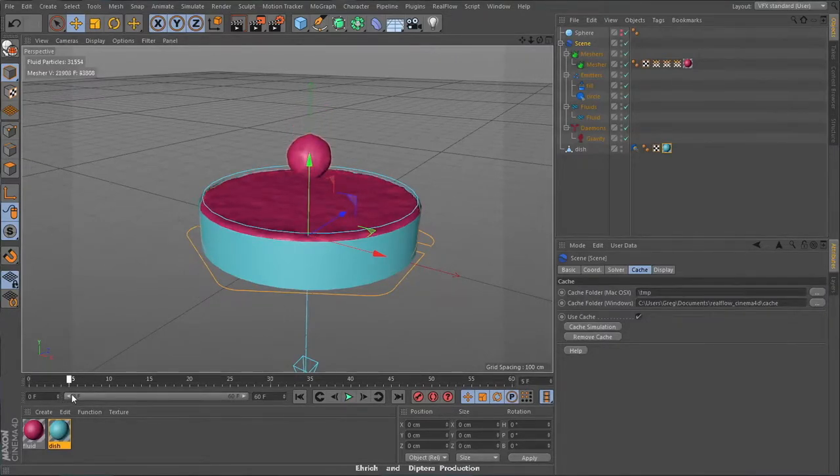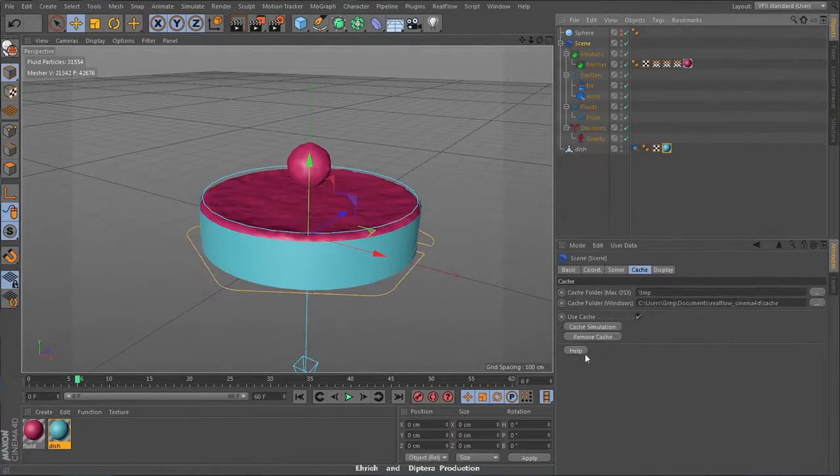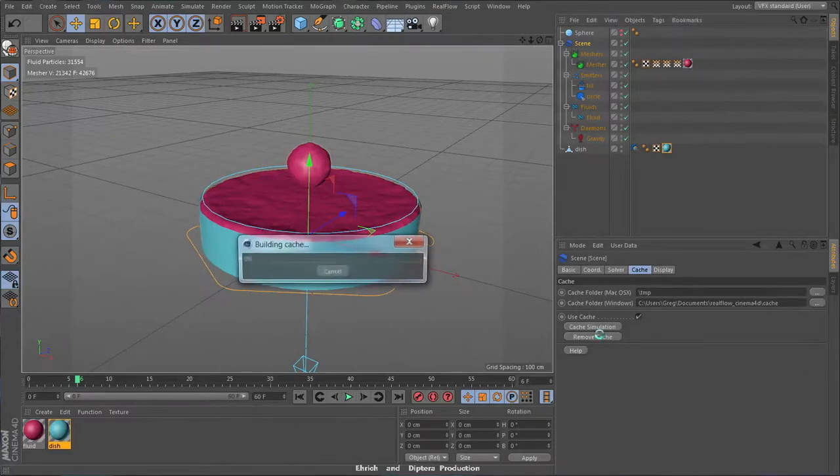I know what is also causing that sort of rising up. Let's go into our fluid. And here we have internal pressure. Let's turn that to 0, and we'll recache it. It's weird to think of water having innate pressure, but different fluids have different levels of surface tension, depending if you had water versus milk or honey or something like that.